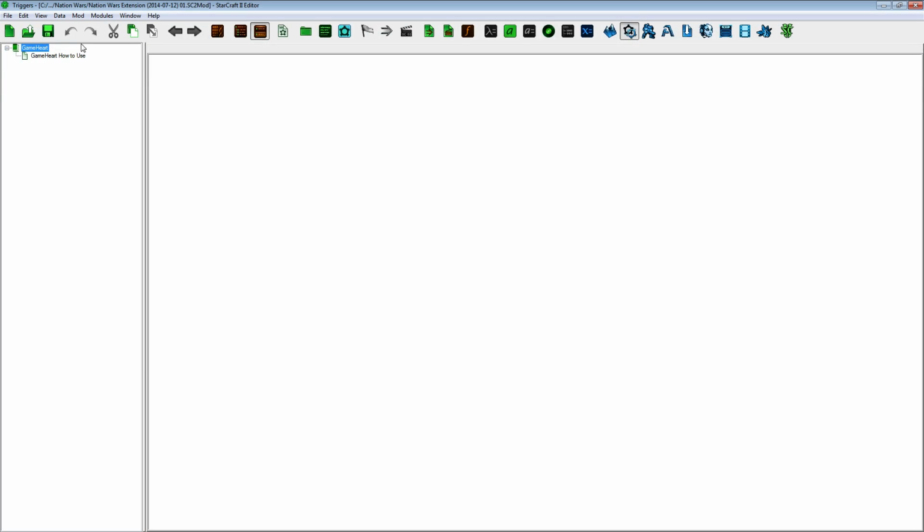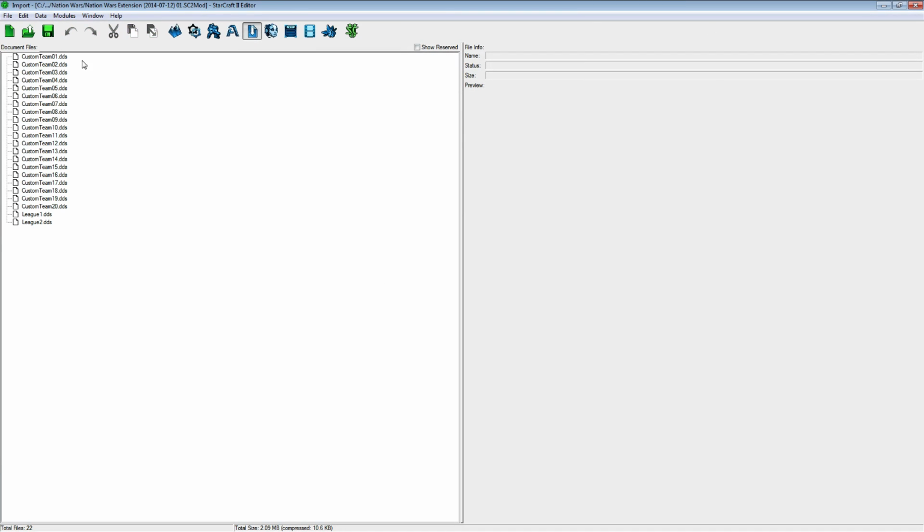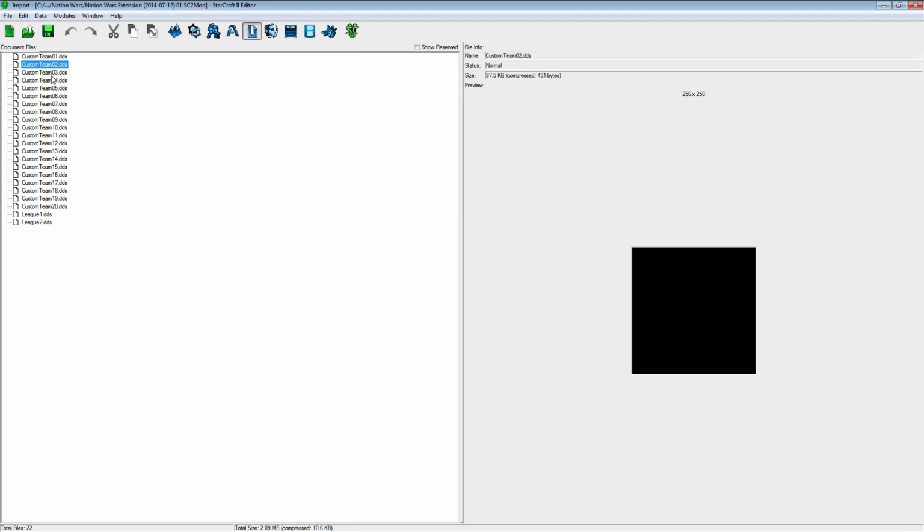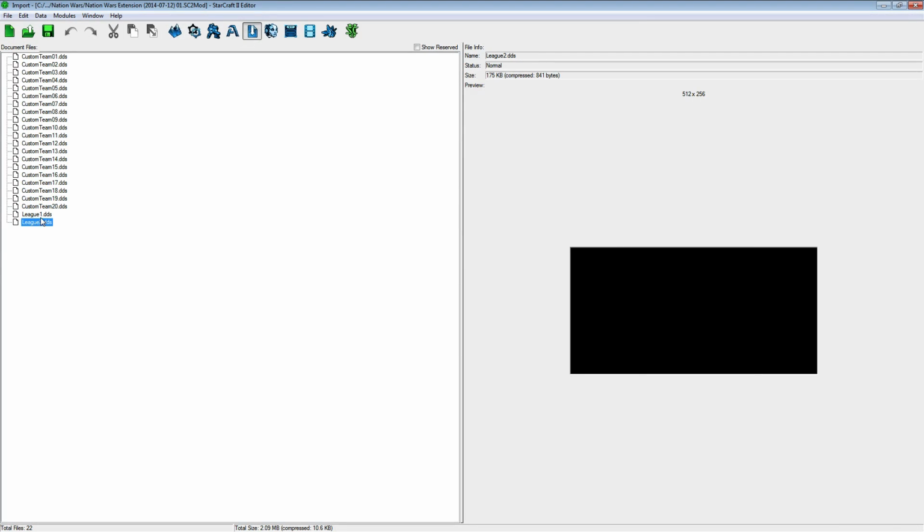So next thing we're going to do is we're going to go to Import. So that's up here at the top, Modules, Import. You can also just press F9 and you'll get a window that looks like this, right? So you see that there's a bunch of files in here already. These are all just blank textures, placeholder textures, waiting for you to overwrite them, basically.